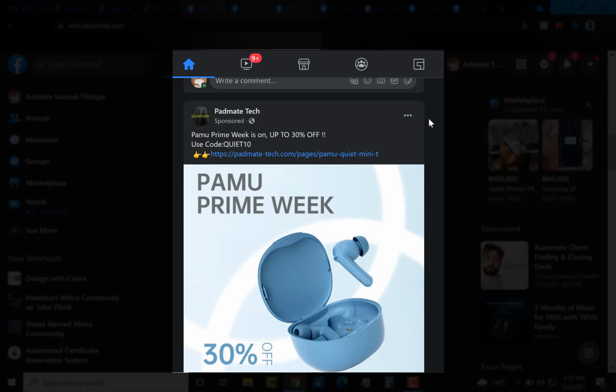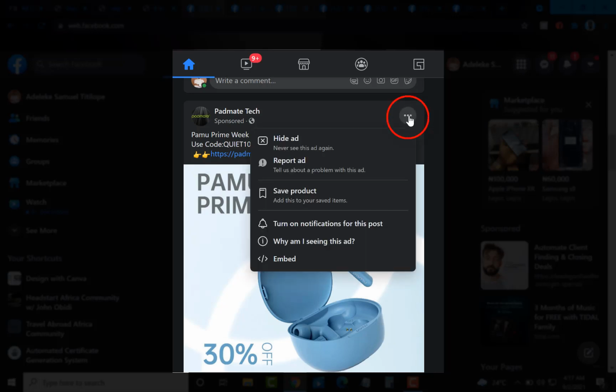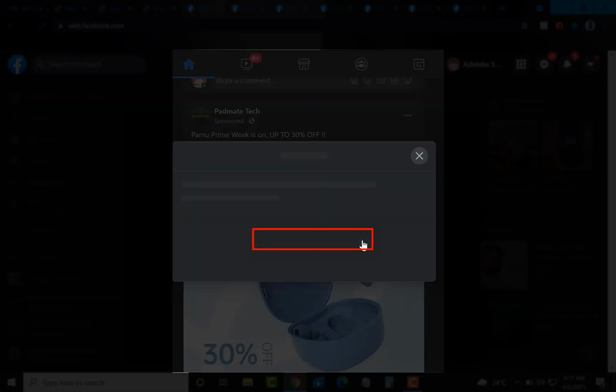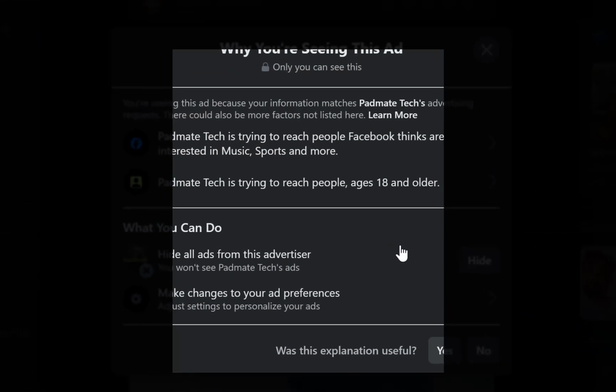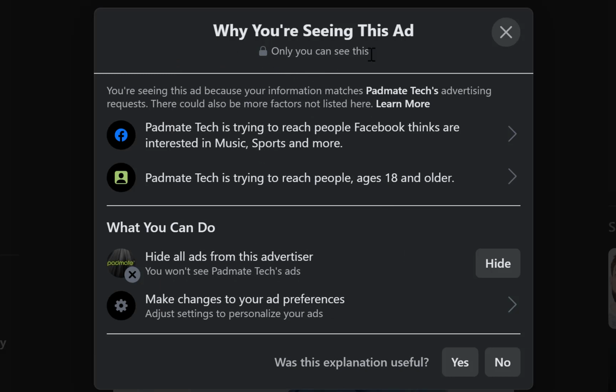So how do you do that? Very, very simple. Just click on these three dots and you will see this menu: Why am I seeing this advert? You click on it. Now Facebook will show you this. Can you see? Only you can see this. You are seeing this ad because your information matches the business name. There could also be more factors not listed here.